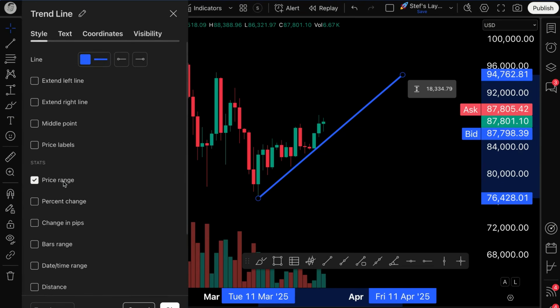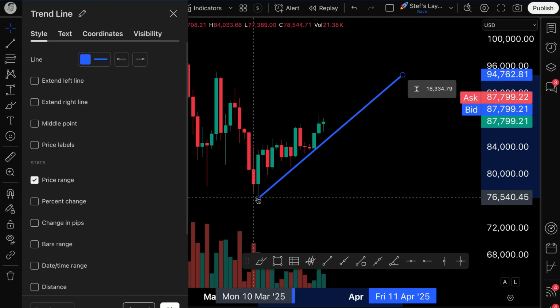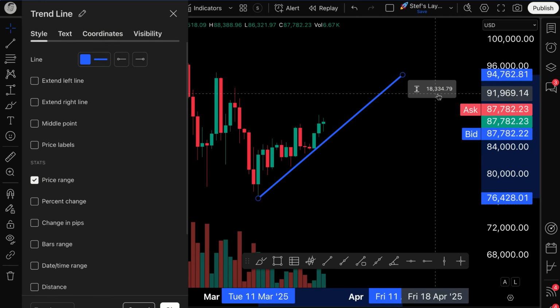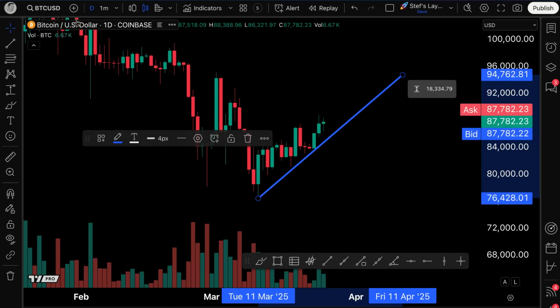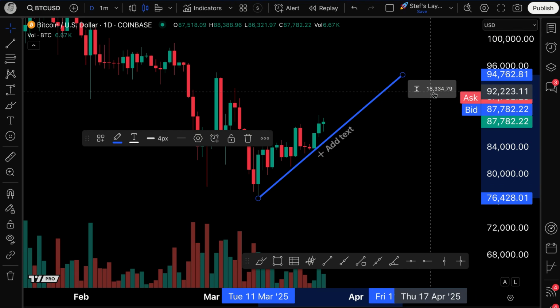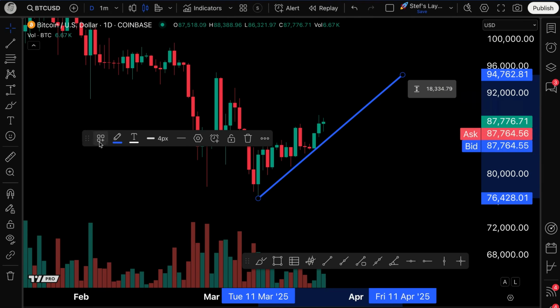So first of all, the price range tool, really fantastic. Now, why is that fantastic? Because with a single click, you get the data about how far this tool is from point A, where you started, to point B. It's an $18,000 move on this chart. Now, I'm looking at Bitcoin, BTC USD, but it's an $18,000 move. This is quite a big move. It just gives you the context you need for this trend line.